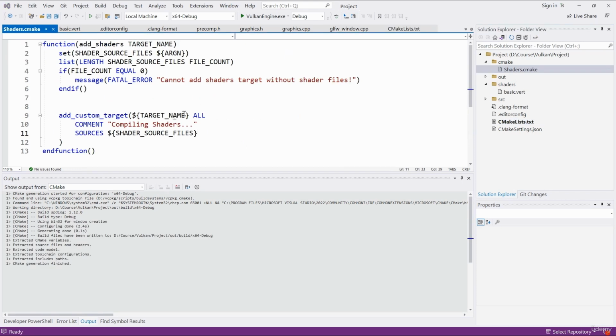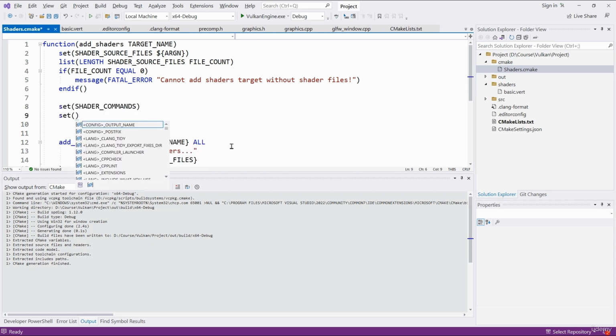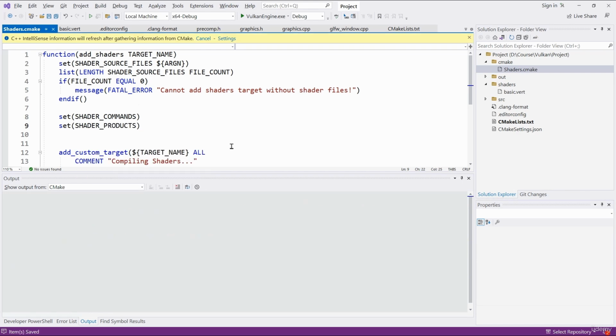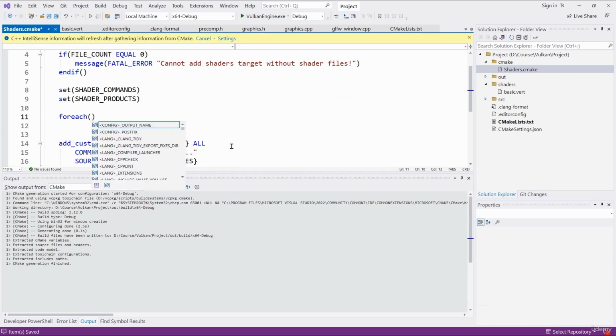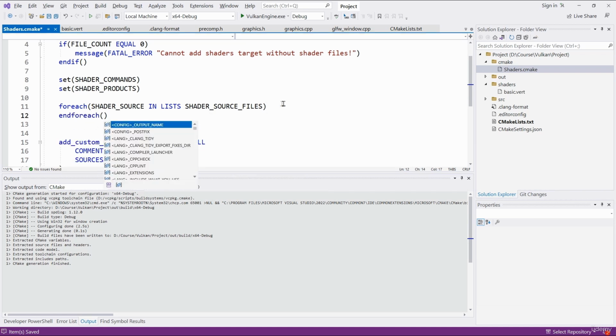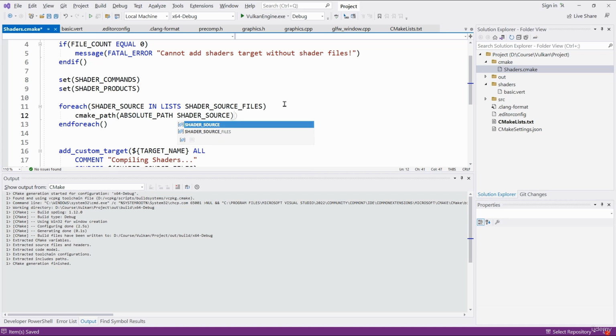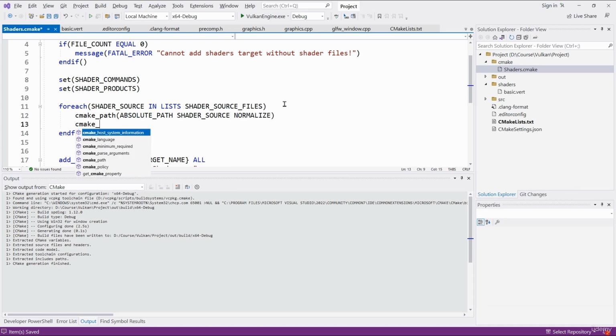Now, back to the function, we need to make each shader file compile. To do this, we need to create a list of commands that compile each file. We will also have a list of all the resulting files called products. Then we write a foreach loop that goes through each shader source file in the shader source file list. And for each, it will normalize the path to an absolute path. Then we will get the file name from the path using the CMake path command.